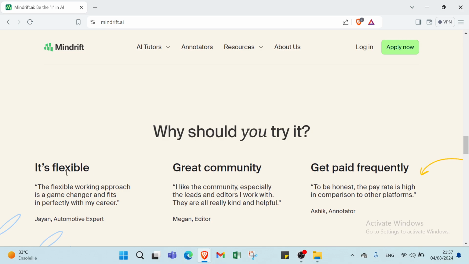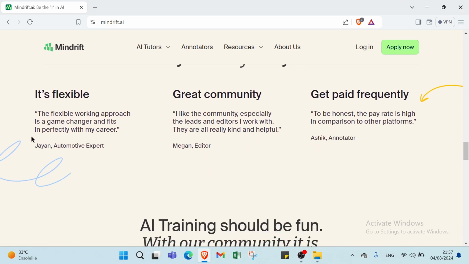Why should you try it? The first, the flexibility. The flexible working approach is a game changer and fits in perfectly with my career. Then we have great community. I like the community, especially the leads and editors I work with. They are kind and helpful. Then the last one is get paid frequently. To be honest, the pay rate is high in comparison to other platforms.